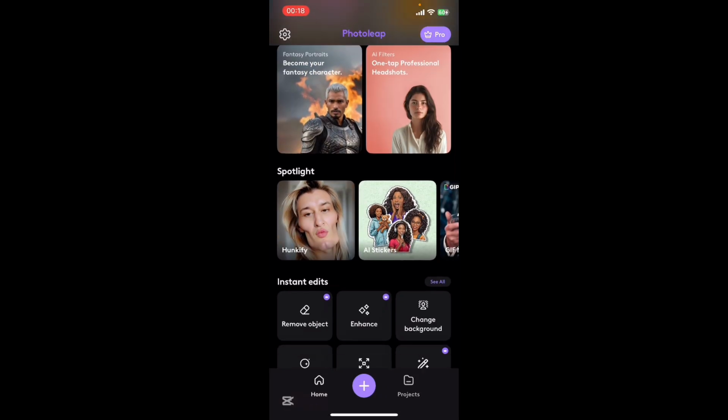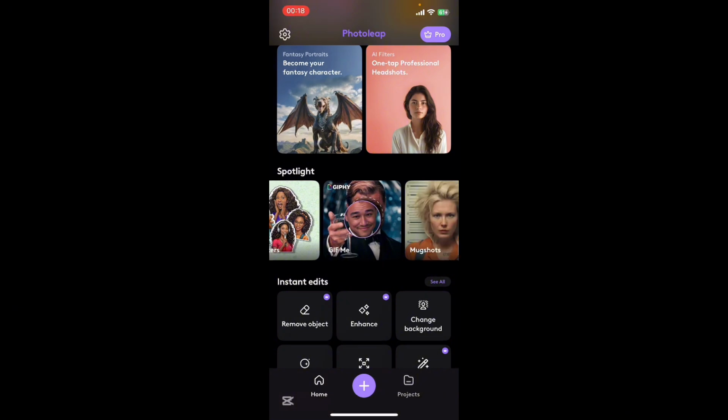On today's video, I'm going to show you how to add 3D motion in a photo using Photoleap. It's very quick and easy, so let's get started.